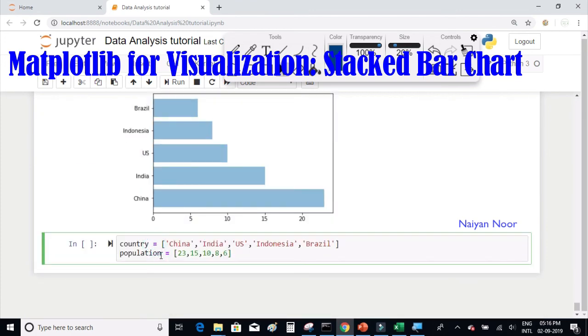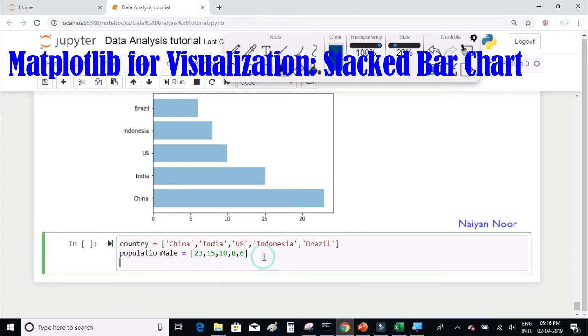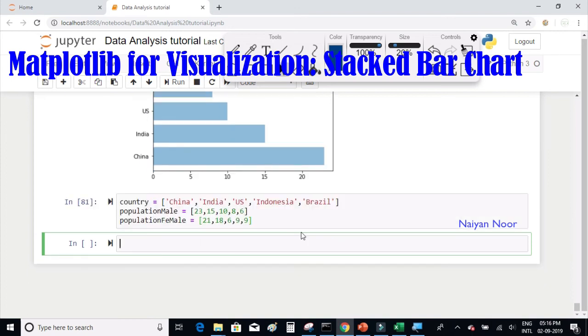So I'll say population male equal to this thing, and population female equal to 21, 18, 6, 9, 9. Okay, so I'll define data something like this. Now let me get the index first, right? We need to get index.